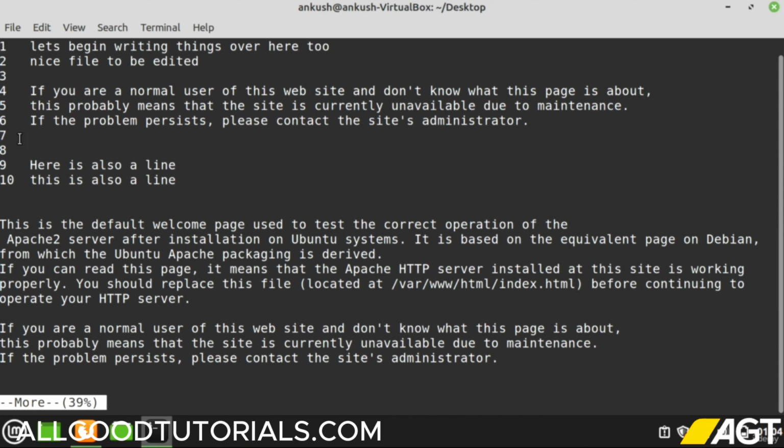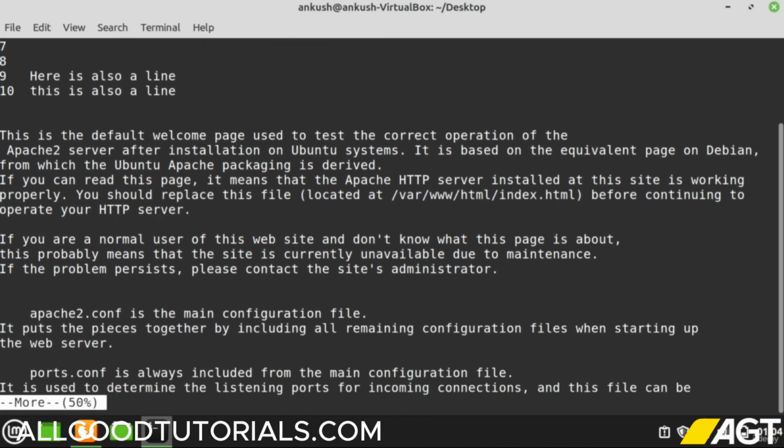I have just numbered these lines so it is easy for us to understand what the lines are. I have not numbered the whole document, but I have given numbers to some of the lines which we will see in the next section. Okay, to scroll I just have to use the enter key, and you can see I can scroll through the document easily.